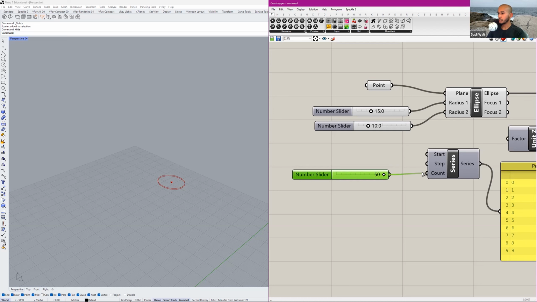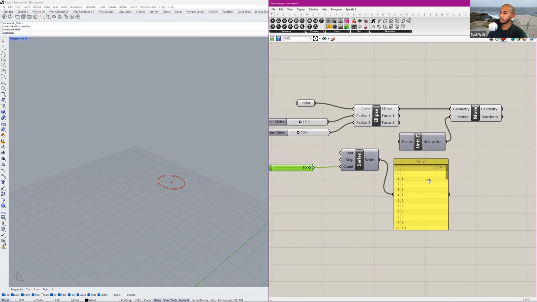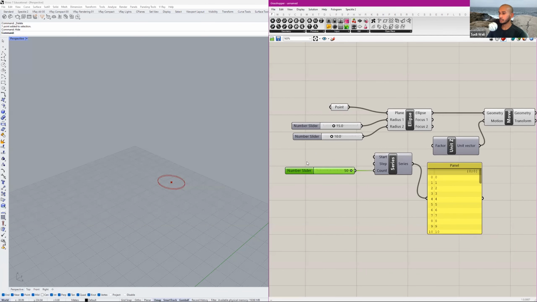So we'll connect that to the count because that's how many floors we want. And for our step size, that's going to be another slider. That's going to be the floor height. So that's going to be, again, 0, and then this time to 3.